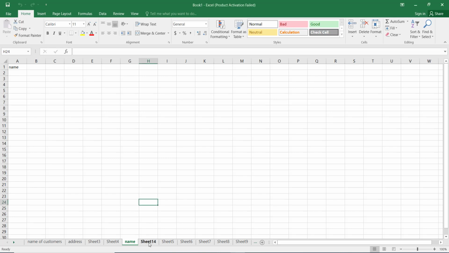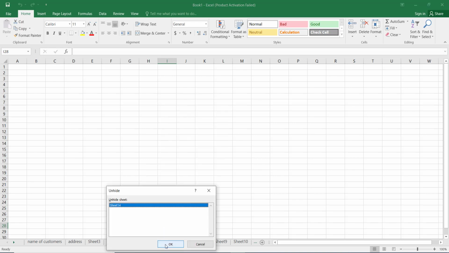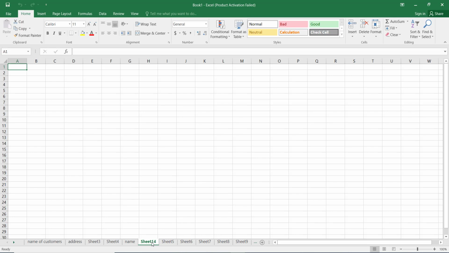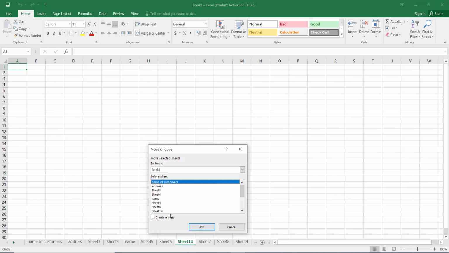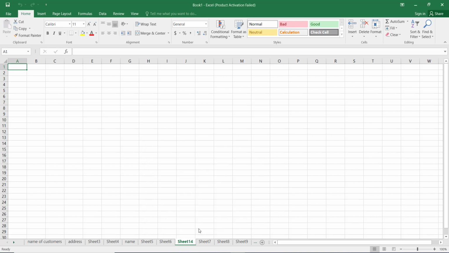Now as I showed, how you can hide, then right click again and unhide, and again that appears. The same way you can shift this. Just click it and you can move anywhere. Suppose this sheet 14, if you want it in here, click it, so it will appear in between these two. So this way you can move anywhere.